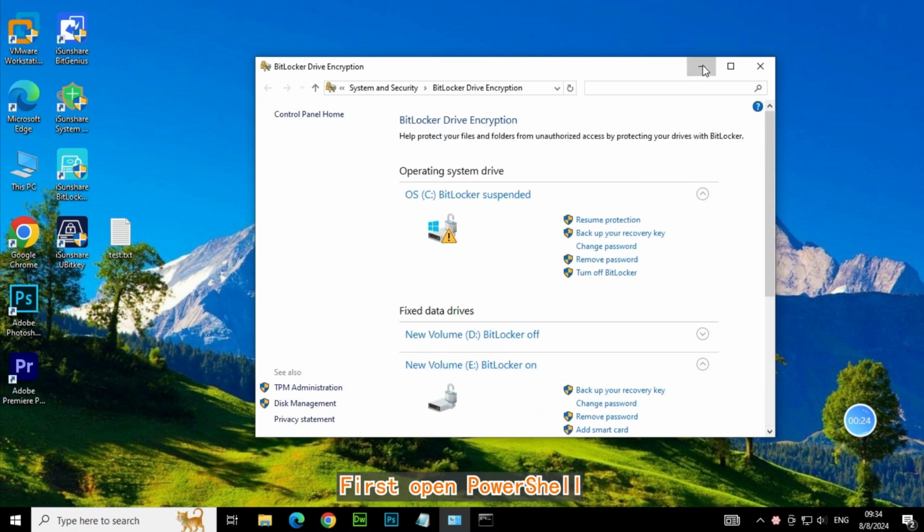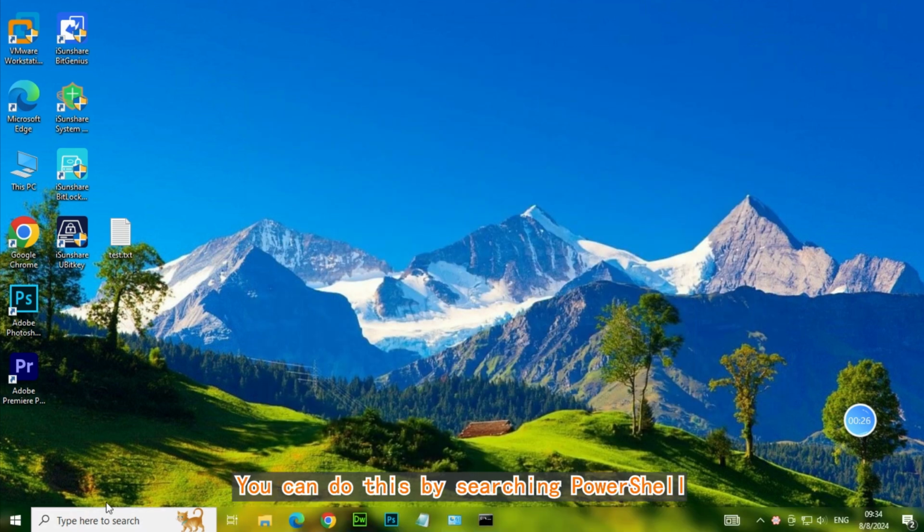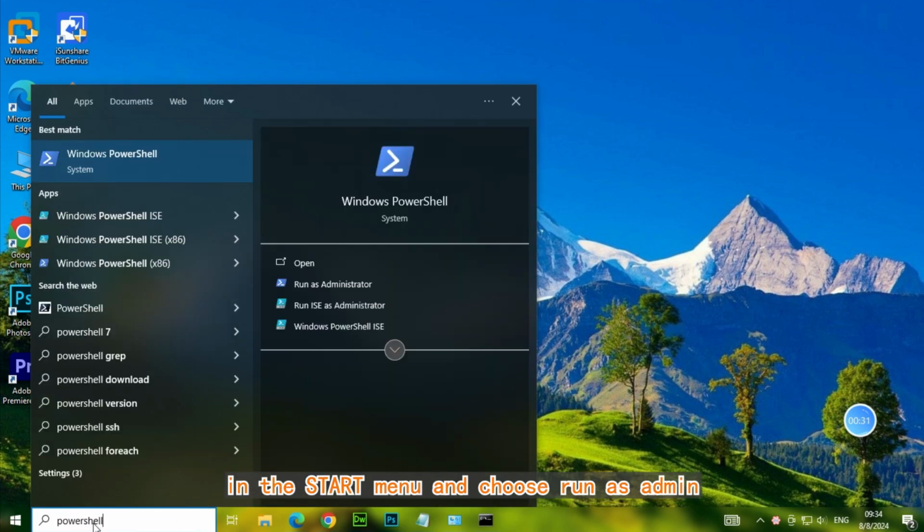First, open PowerShell on your Windows device. You can do this by searching PowerShell in the Start menu and choosing Run as administrator.